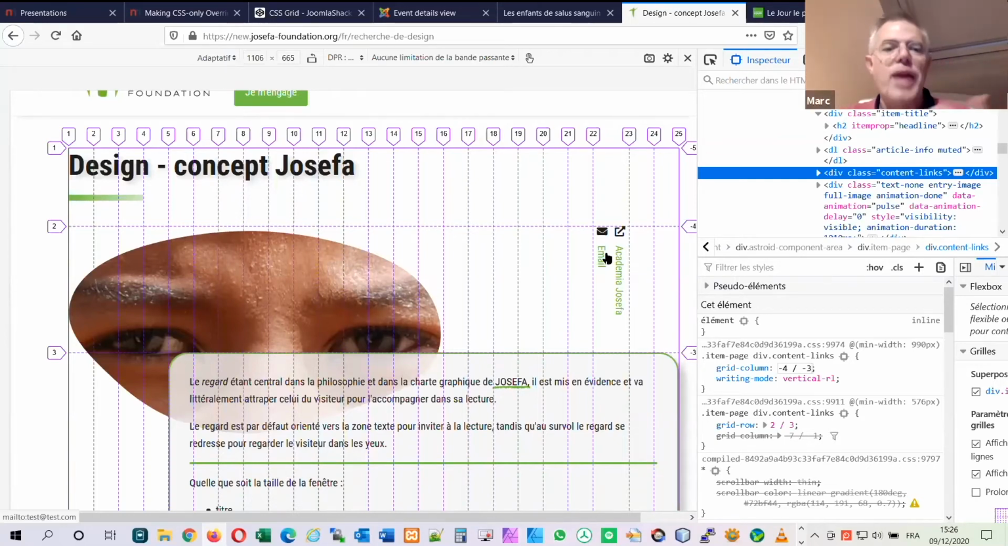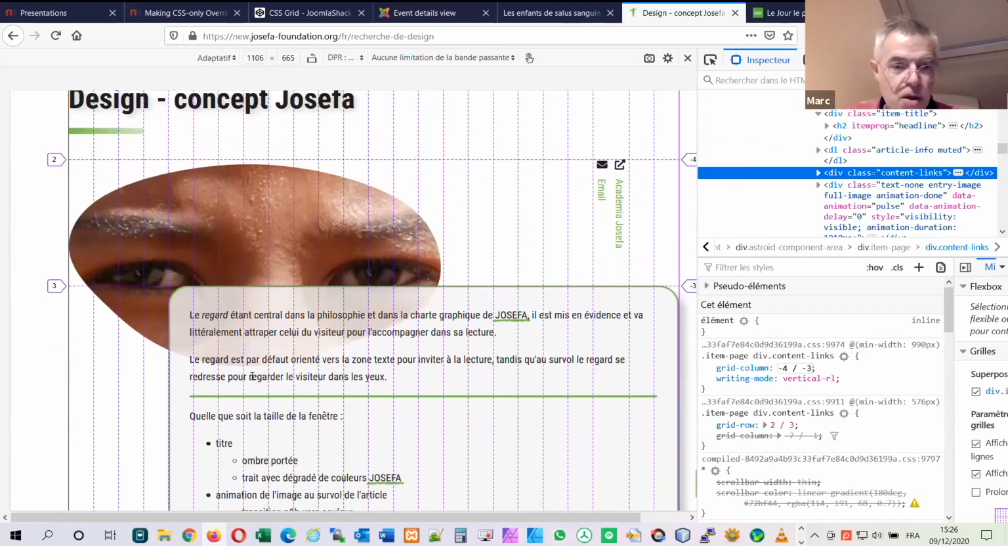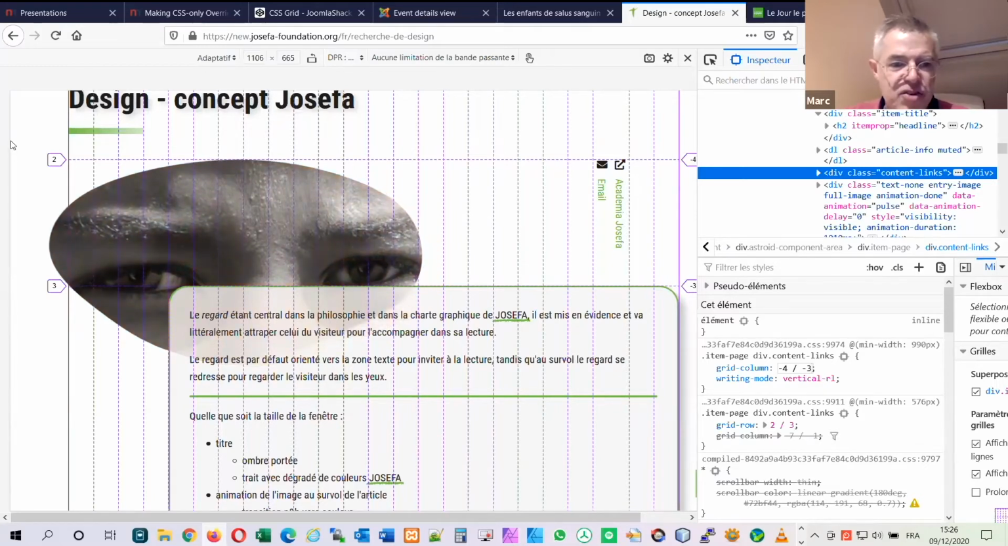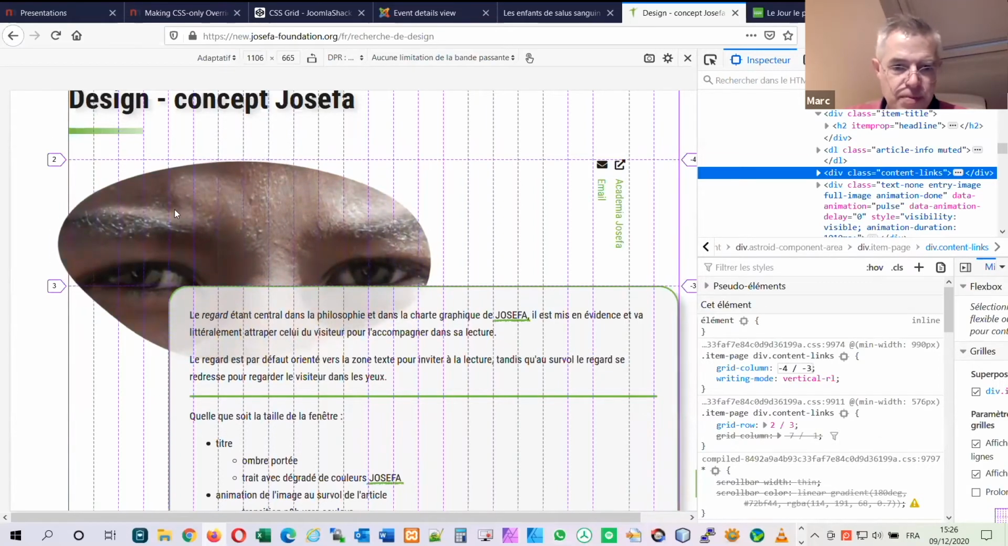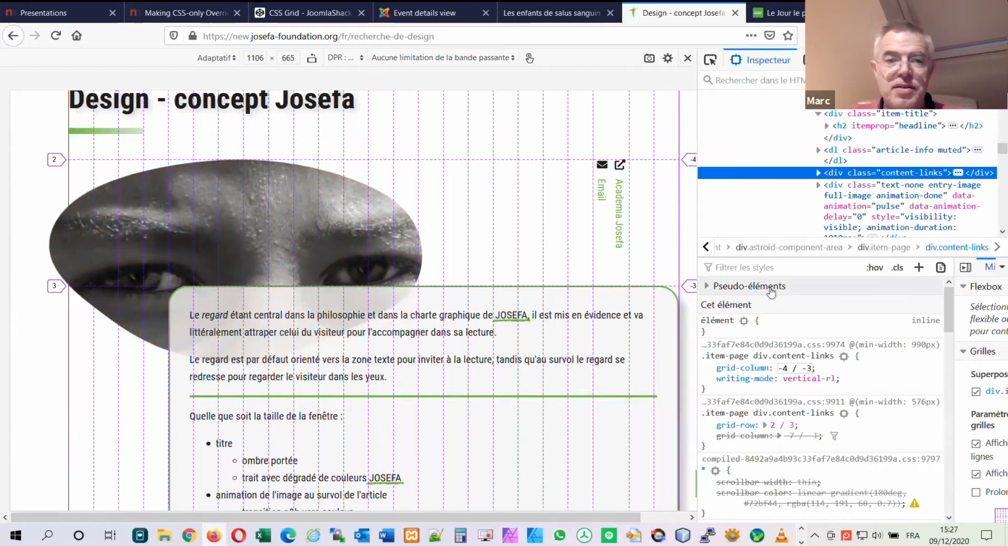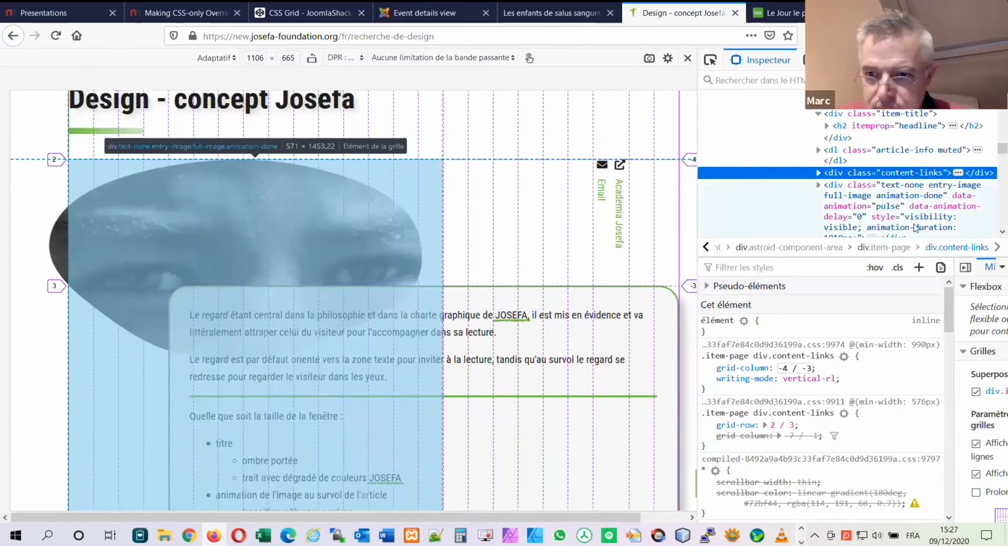If there is some overlap, like I have between my image and my text, well, I've just added a semi-transparent background for my text. So I still see the image behind my text, which is moving when I hover it as a bonus. But you can do whatever you like. So it's very handy because you have a virtual grid and you place any element anywhere.